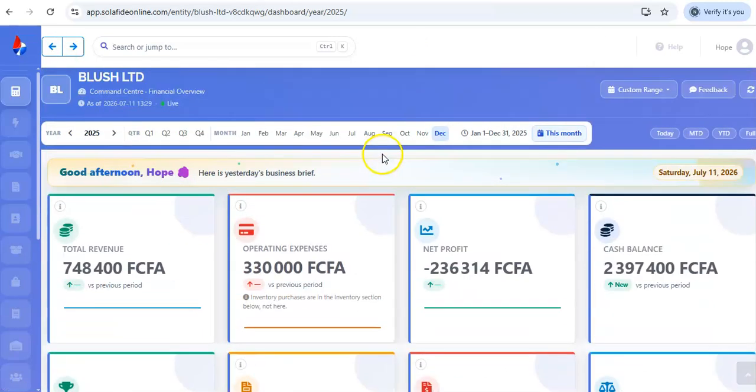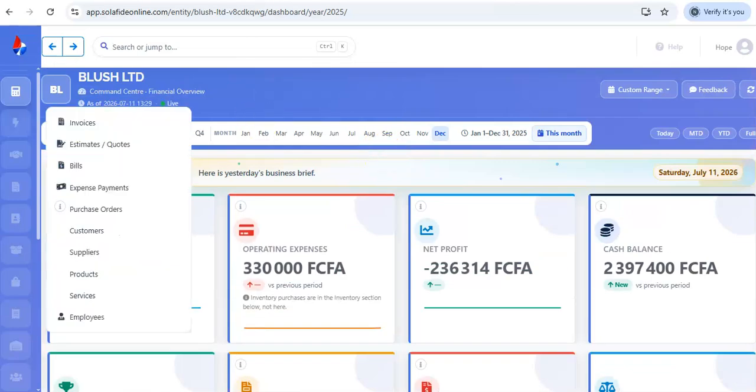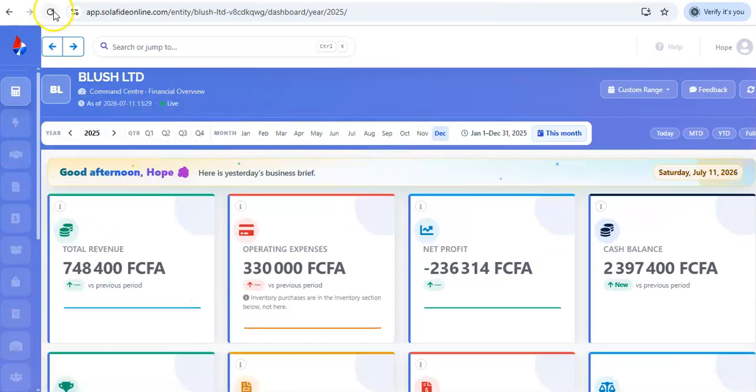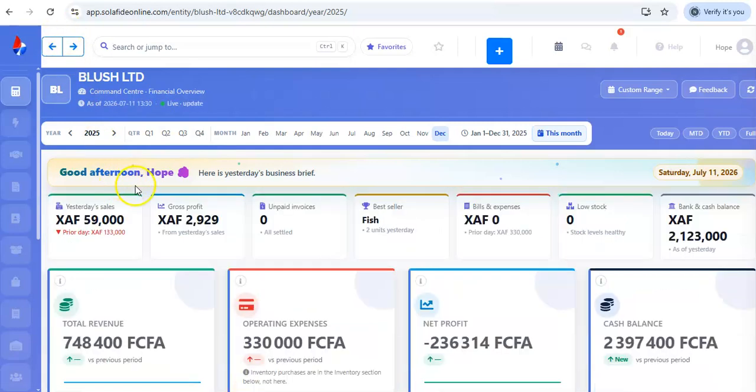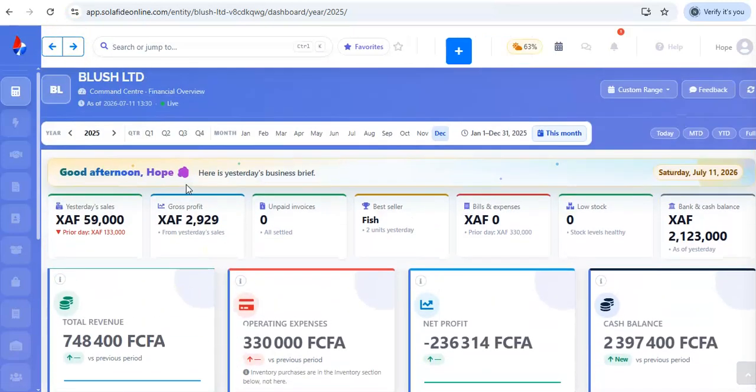And for 2025, okay, showing the records of 2025.